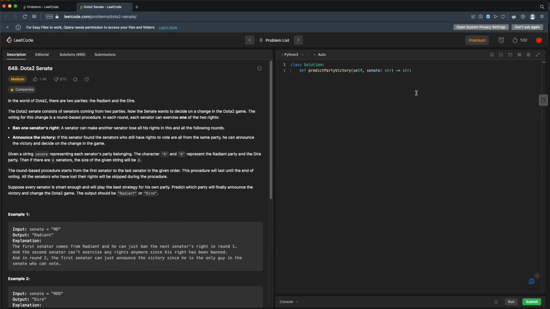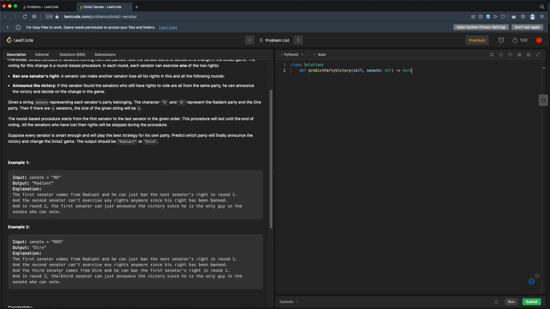Alright, so the basics of this one are we have this Senate string, which is a series of R's or D's representing a senator from the R party or the D party. Now, we're starting from the left and we're going to the right. They've got some examples here, but let's just take this second one.